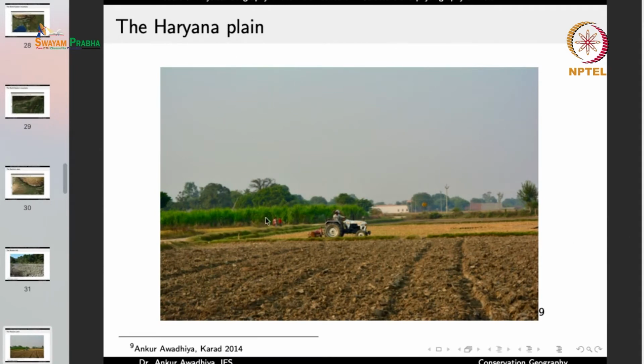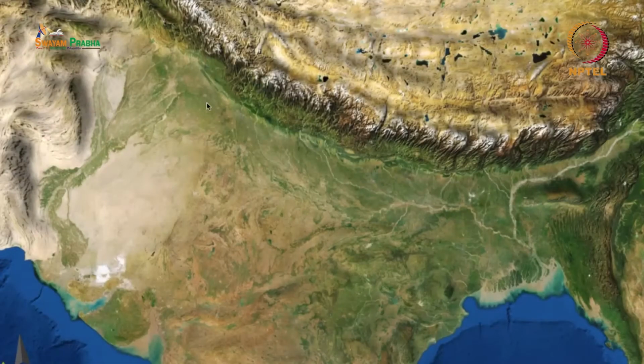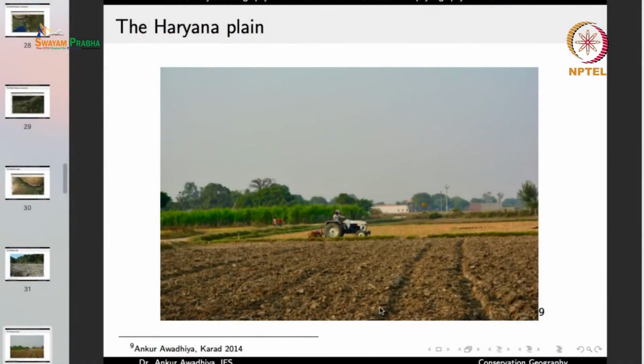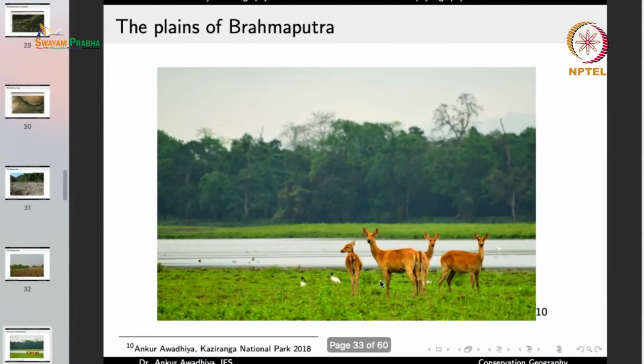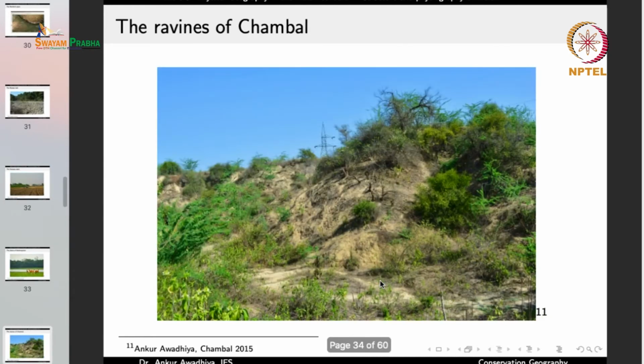Next we have, this is an image from Haryana. So Haryana is here. So here this is a part of the northern plains. This is the plains of Brahmaputra in Assam. We also have certain ravinous areas such as the ravines of Chambal. Now in this case the erosional activity is predominating.